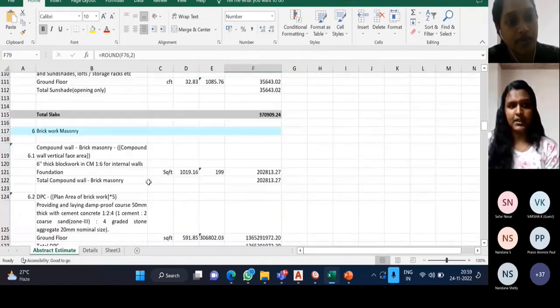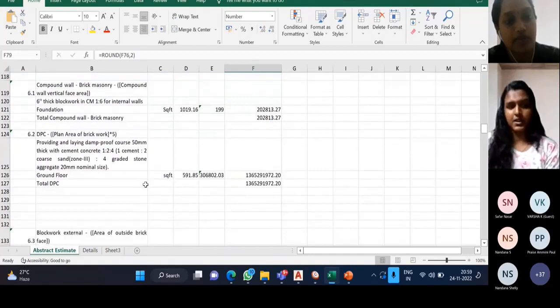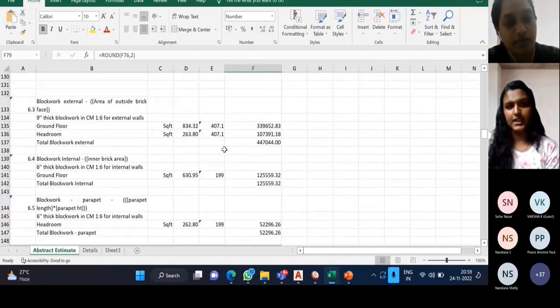And likewise, there are different components. For each, the total quantity and its rate are generated. It is in the work-wise report. Okay, for beam, for column, etc.